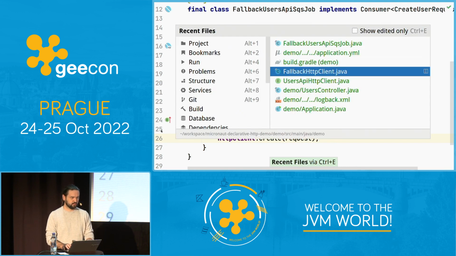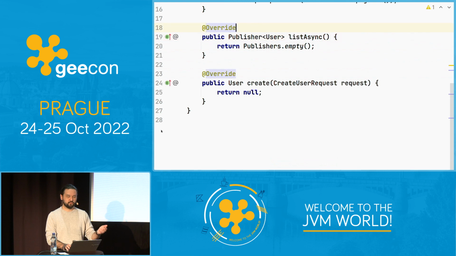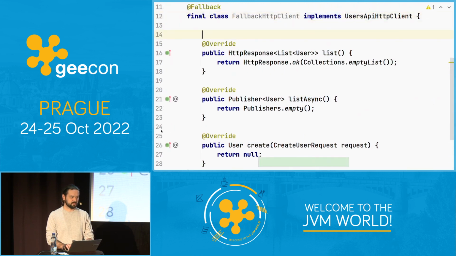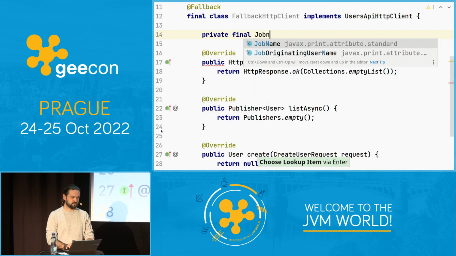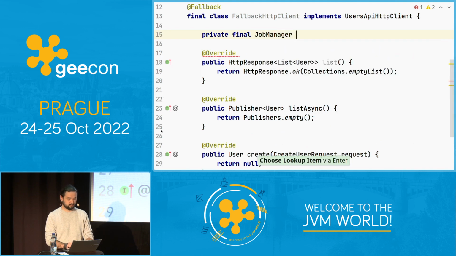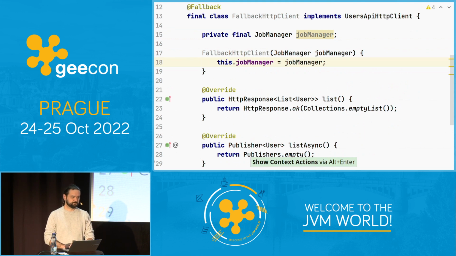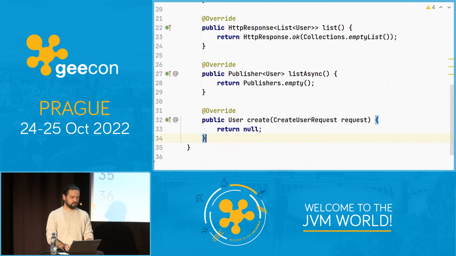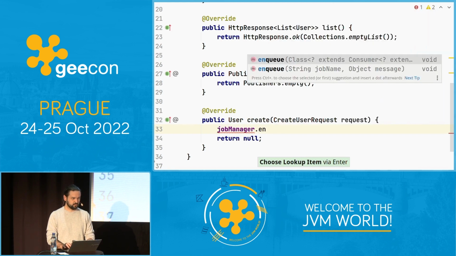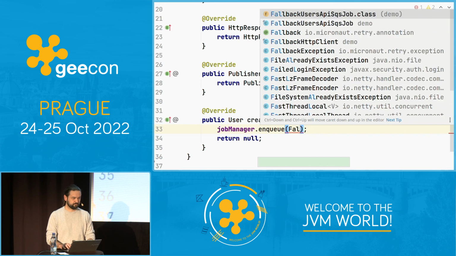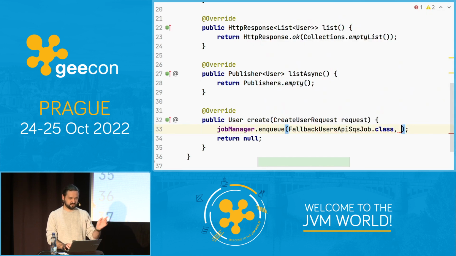Now we need to go back to the fallback, and we need to enqueue those requests to those SQS jobs. For that, we can use final job manager. This is the component coming from Micronaut worker library. When I inject it right here, I can use it to enqueue messages to that specific queue. And that's why I implemented this fallback SQS job in the first place, because I want to use this method with the class type so that I can just pass request.